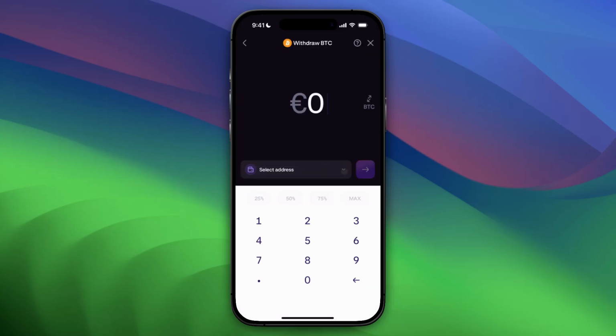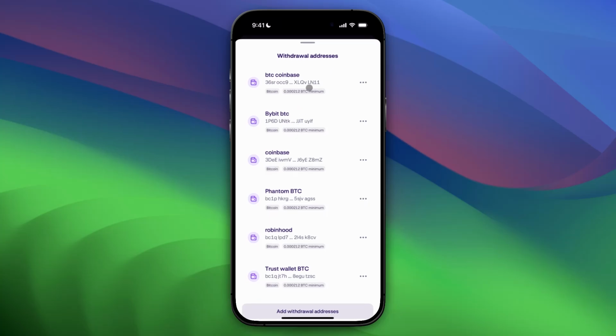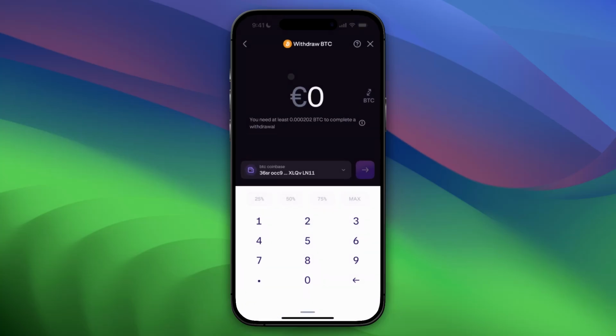When you click on the arrow down right now, you will see your new wallet address that you just added, and that is BTC Coinbase. So just go ahead and click on this, and now you can enter the amount of BTC that you want to transfer or the other crypto that you selected. So just go ahead and fill that in, and sometimes there are minimal amounts to transfer, so please keep that in mind. And after you've filled it in and selected the right address, you can just go ahead and click on the purple arrow to the right, and then you can confirm everything.